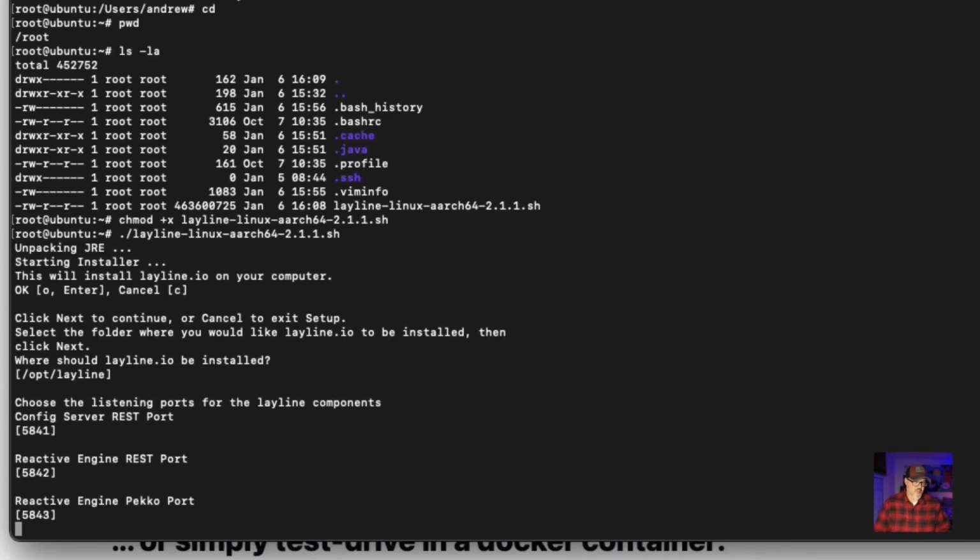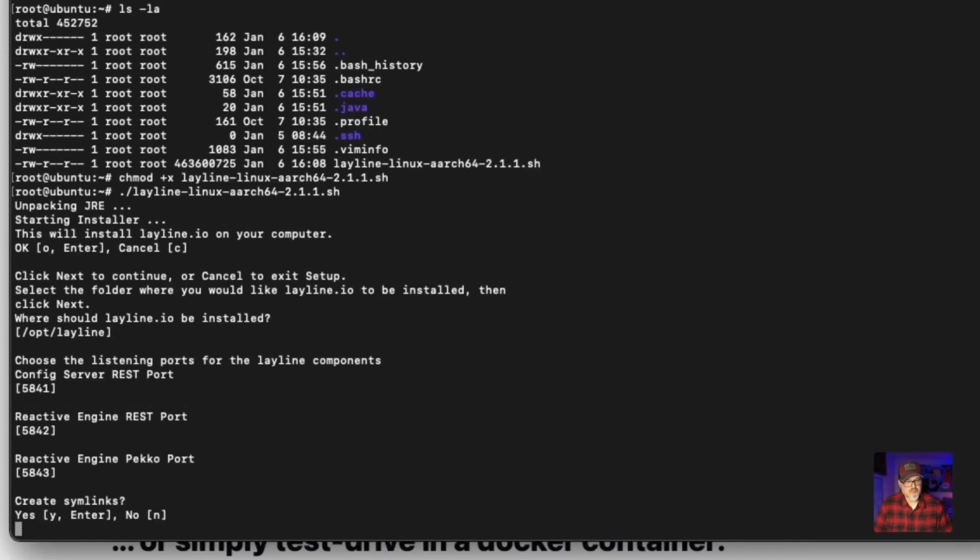You can change them here, or you can always change them later, should these ports collide with any of the ports that you're already running on your machine. Usually that's not the case, or maybe 5841 isn't your lucky number, so you want to change it because of that. But either change it now or change it later in the configuration file. For now, I'll just accept the defaults.